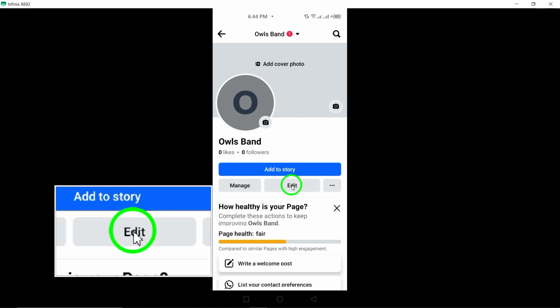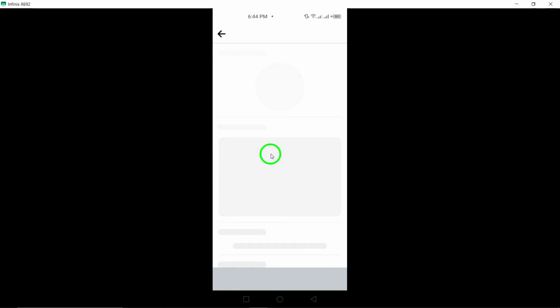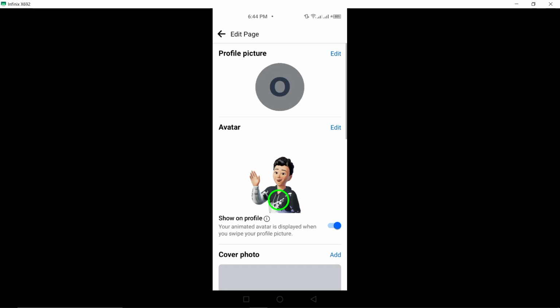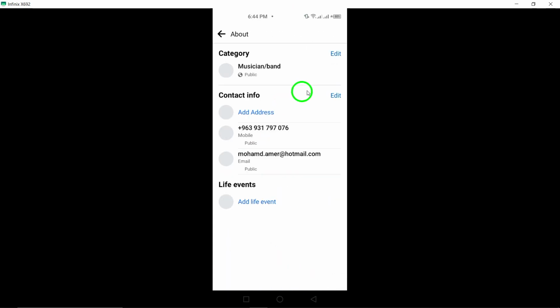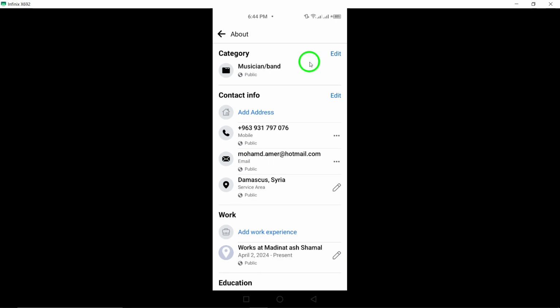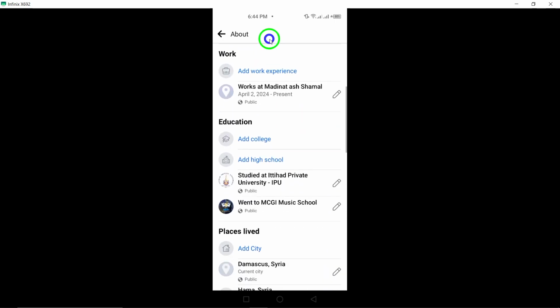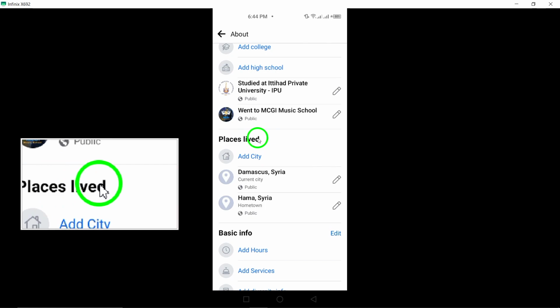Then, locate and tap on the edit icon at the top right corner of the screen. Scroll down to find the option to edit your About info at the bottom of the page. Look for the section labeled Places Lived and tap on the pencil icon next to your current city.